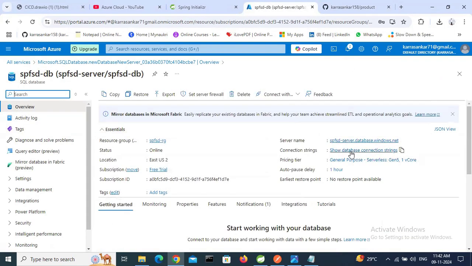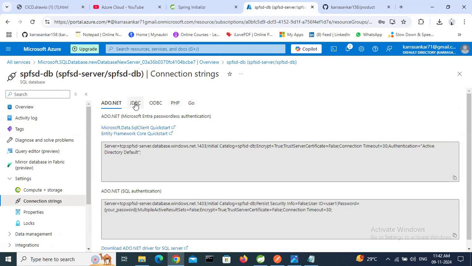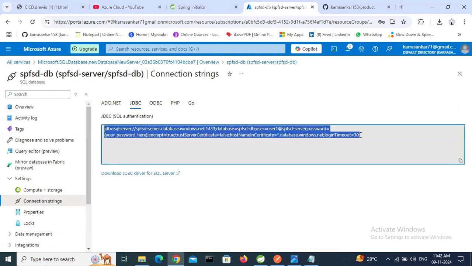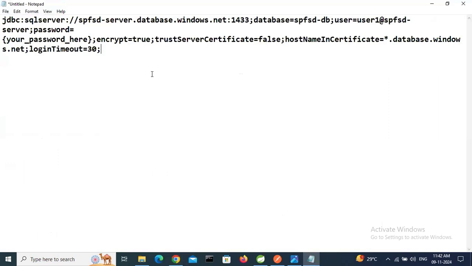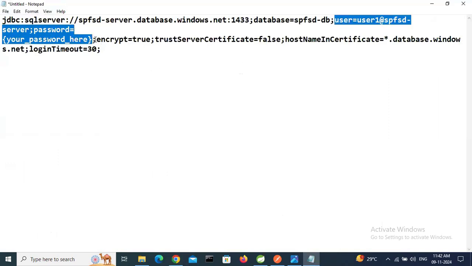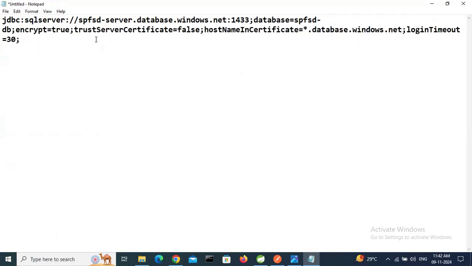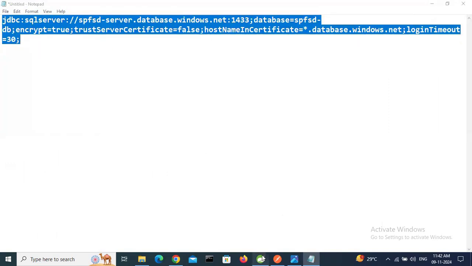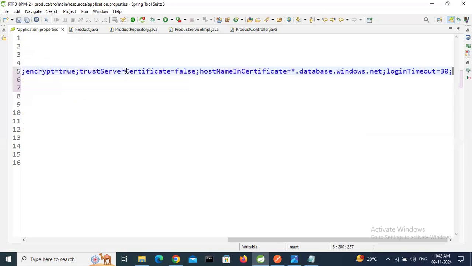So this is the connection string. Click here. This is JDBC. We are using JDBC, right? Control C, open Notepad, Control V. Remove the user and password, these two. This is the remaining. Control C, paste here, Control V, Control S.